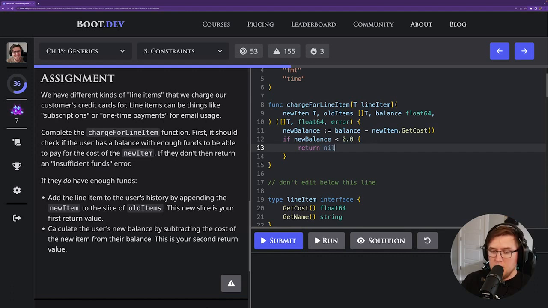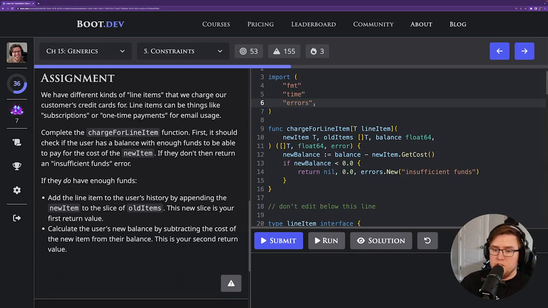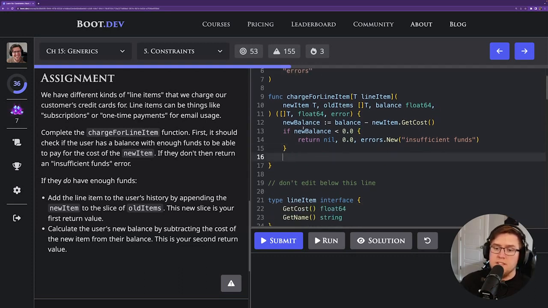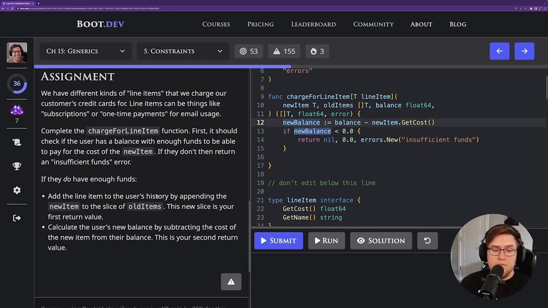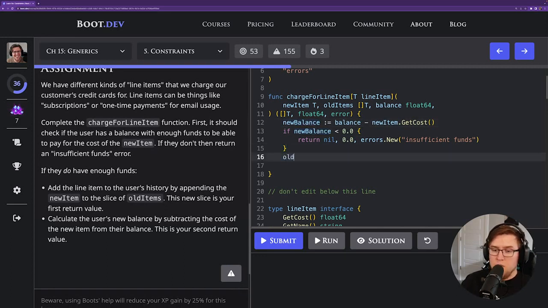So it'll be nil slice, 0.0 float, and errors.new, insufficient funds. We'll need the errors package. Okay, cool. Otherwise, that means this balance is 0 or greater, right? And it says add the line item to the user's history by appending it to the slice of items. So we could do old items equals append old items new item. Okay. This new slice is your first return value. Great.